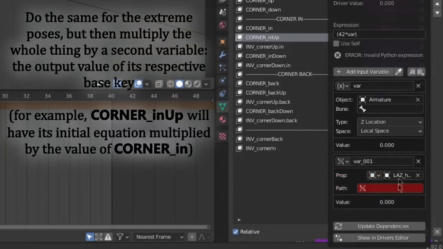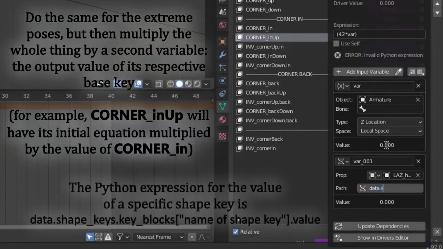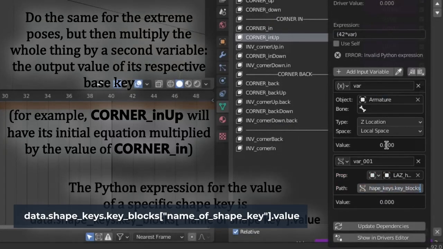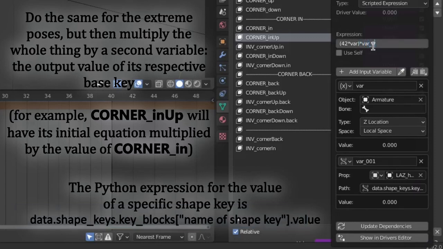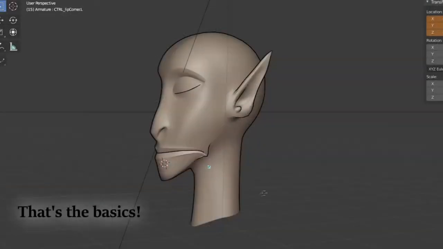For more extreme shape keys, multiply the expression with another variable, which is the base key. Unfortunately, you have to add it via Python expression, as shown here. And just like that, you can set up shape keys with a bone as a driver. To understand setting up a driver is to do it enough times to become second nature.